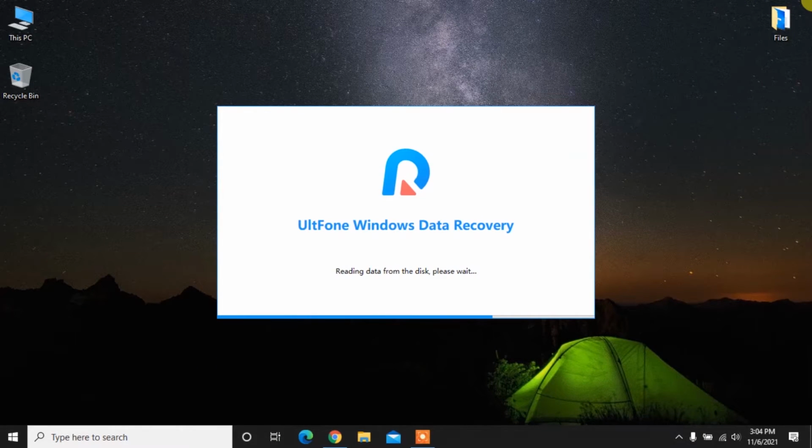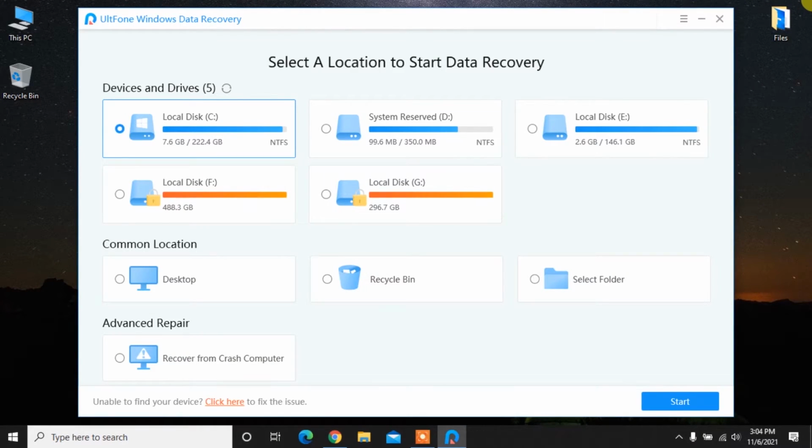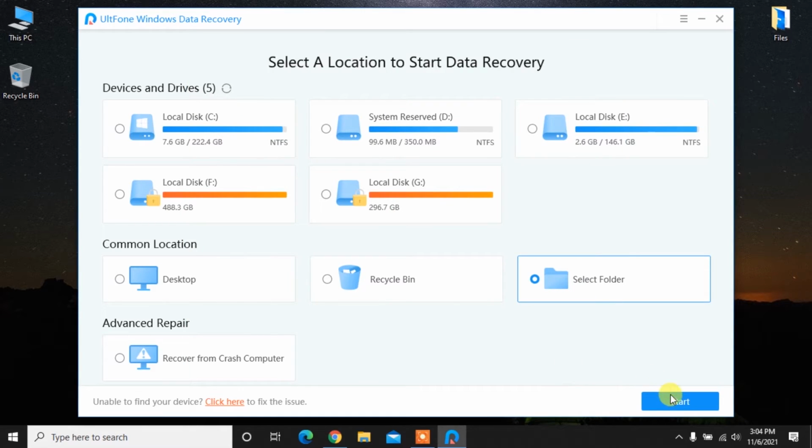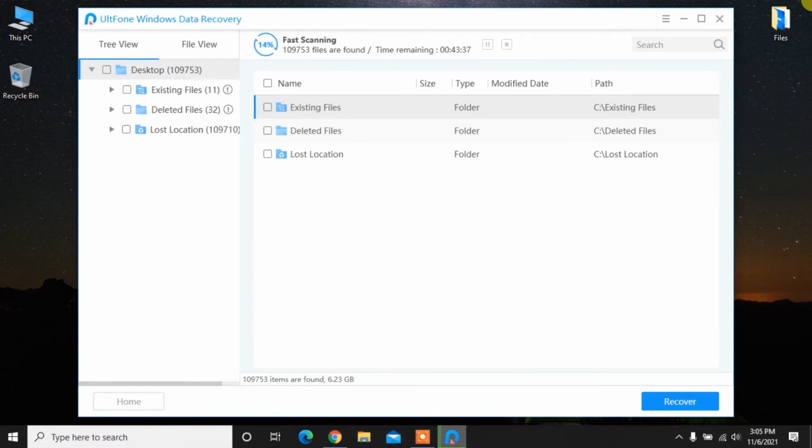Step 1. Launch UltFone Windows Data Recovery on your Lenovo and select the location where you lost files. Step 2. Click Start button. Then it will start to scan your files. This process will take a few minutes. It depends on file size.